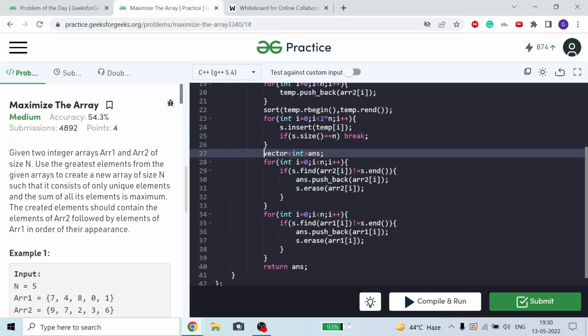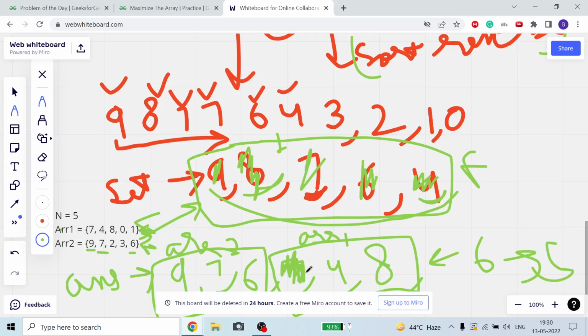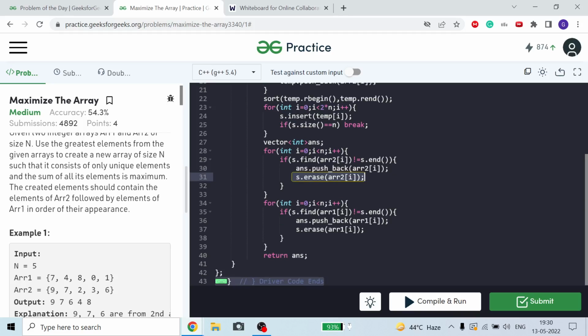Now I will take my vector answer of int. Then for i equal to 0 to n, I check for all of arr2: if s.find(arr2[i]) is not equal to s.end(), meaning I have the ith element of arr2 in my set, then I push it back to my answer and erase this element. I tell you why erase: 7 will occur 2 times. Similarly for arr1, I check if the ith element of arr1 is in my set, then I push it back in my answer and erase it from the set. Then I just return answer.